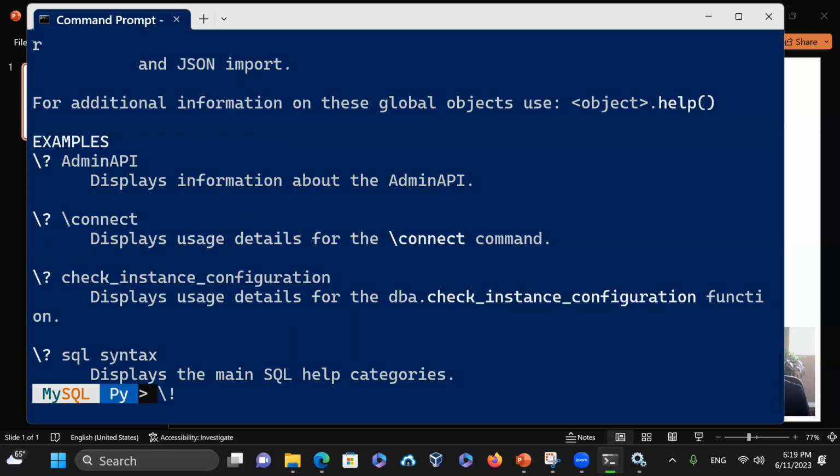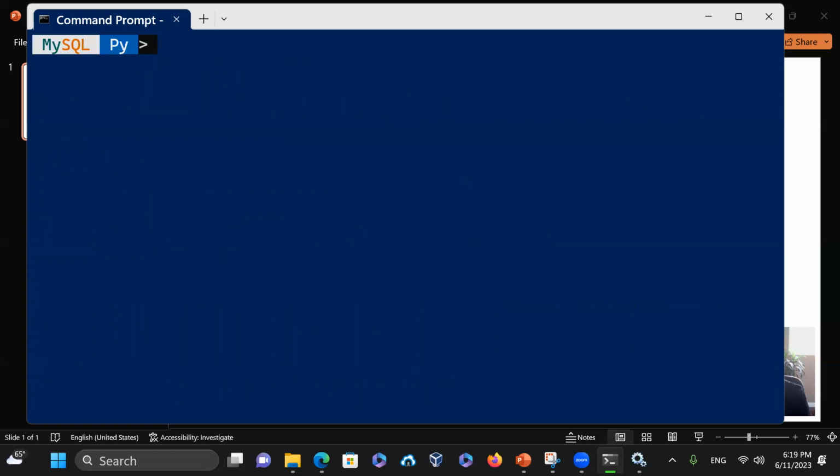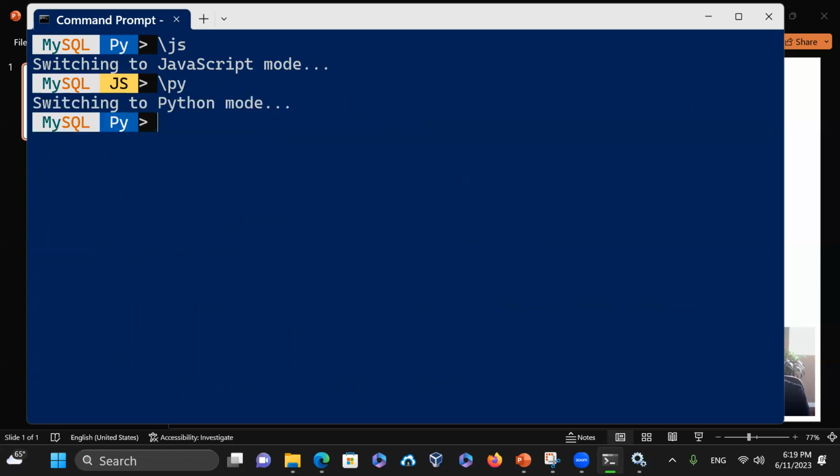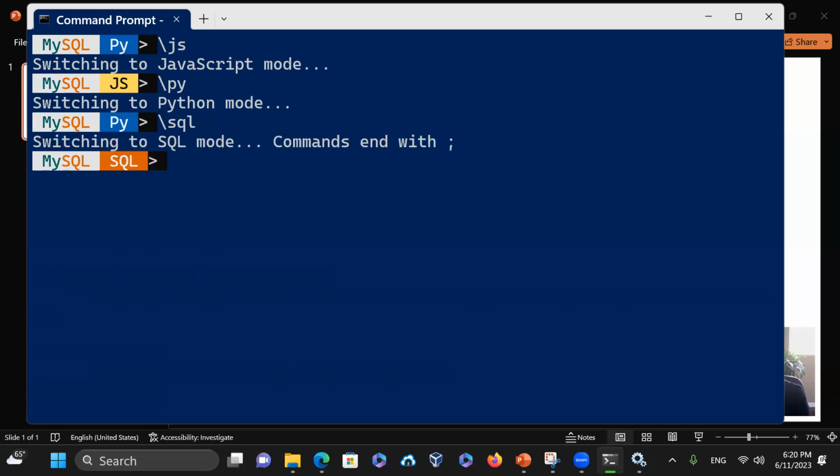At the same time, if you're using /system on SQL or /bang, and then the operating system command, you could do it. If you're inside Python and you want to go to JavaScript, you do /js. And if you're inside JavaScript and you want to go to Python, you just switch the slash to Python. If you're inside Python and you want to go to SQL, you just switch to SQL.